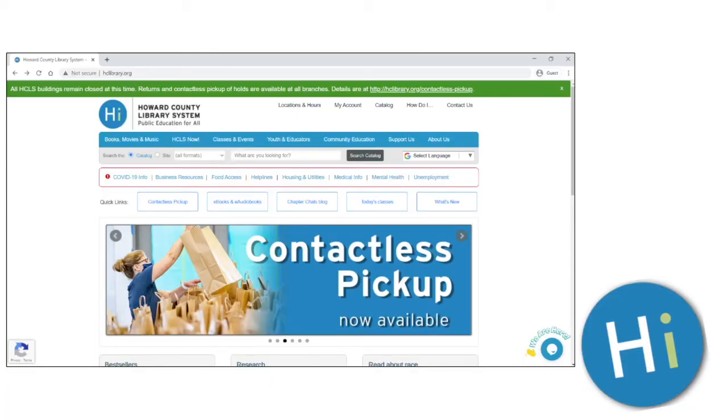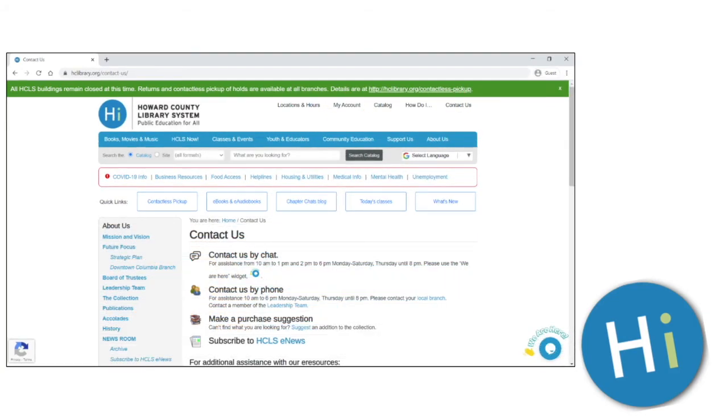If you can't find your card number or PIN, you can have them sent to your email address by clicking on the My Account link at the top of the HCLS website. And you are welcome to contact us directly. Click on the Contact Us button in the top right corner of the homepage to get to a screen like this. You can see details here of how and when to call any of our branches, or chat by clicking on the We Are Here button in the bottom right corner of our website. You can scroll down this page to get to a form to send an email as well. We're happy to help if you have trouble accessing these or any of our other resources.